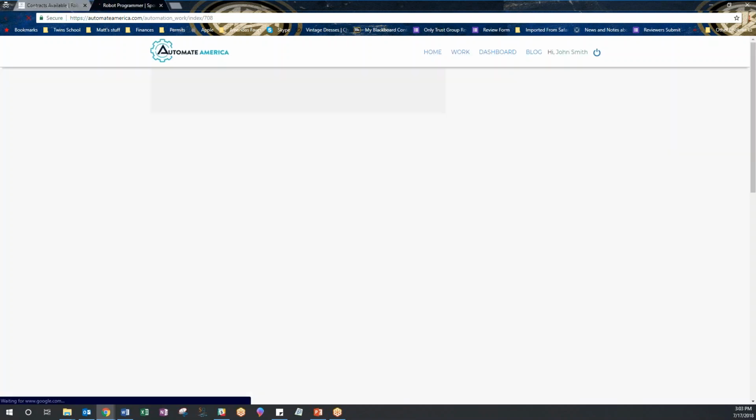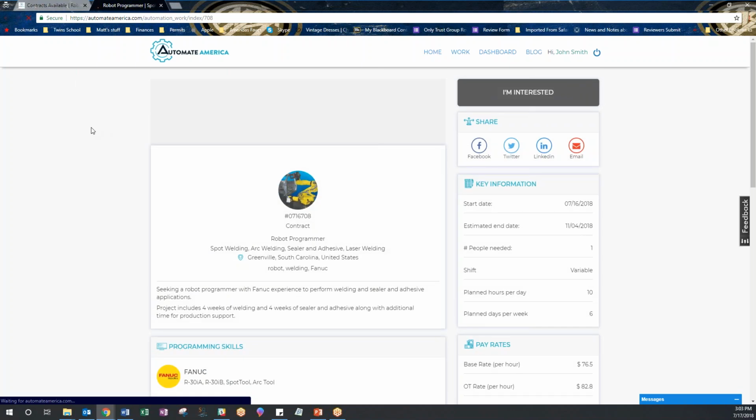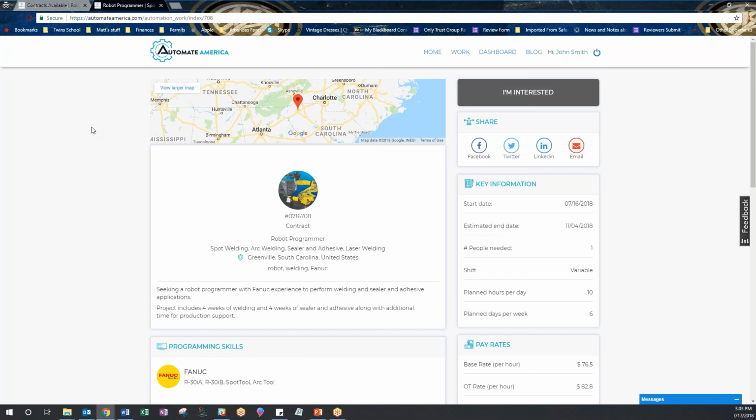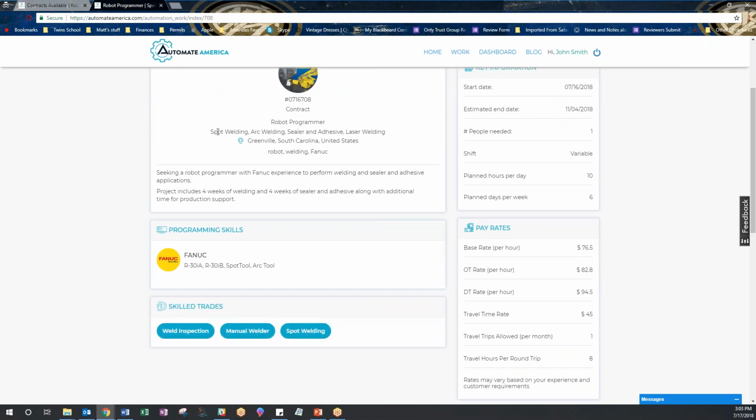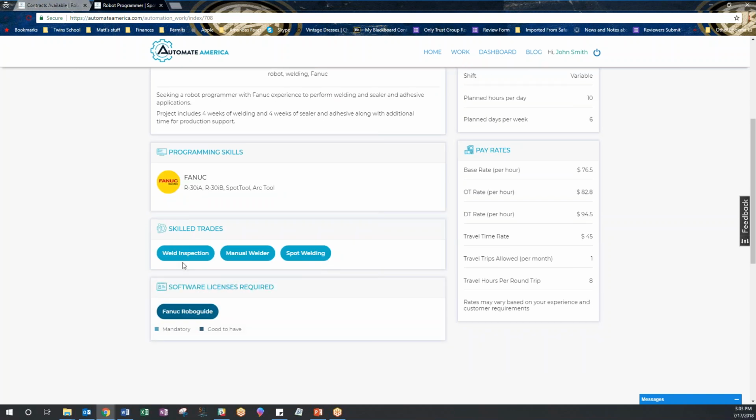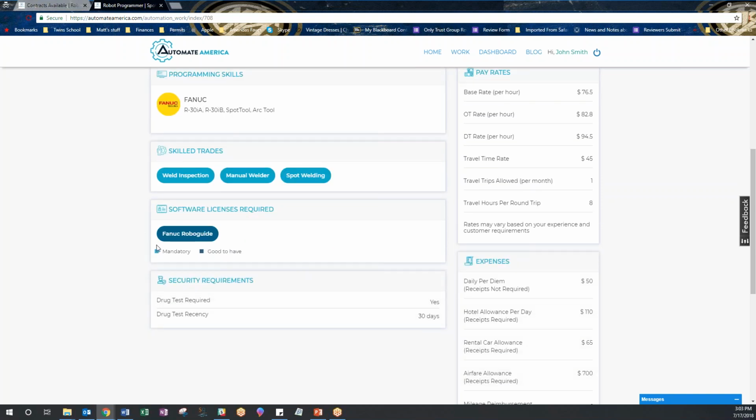If you click on robot programmer, this will bring up the work request. And from here, you'll be able to see all the information that you need in order to understand what the job is and everything else. So we'll walk through it real quick. You can see here that it is robot programmer, kind of what some of the keywords are, where it's located. You can see a description of the job, any programming skills that are required for the position. So here you can see they're looking for FANUC, someone with experience with R30iA, R30iB, Spot Tool, and Arc Tool. Any skilled trades that might be helpful. So if you have any of these skilled trades or experience in these skilled trades, that's an added benefit. Software licenses required. I just put this in, so maybe they require you to have RoboGuide.